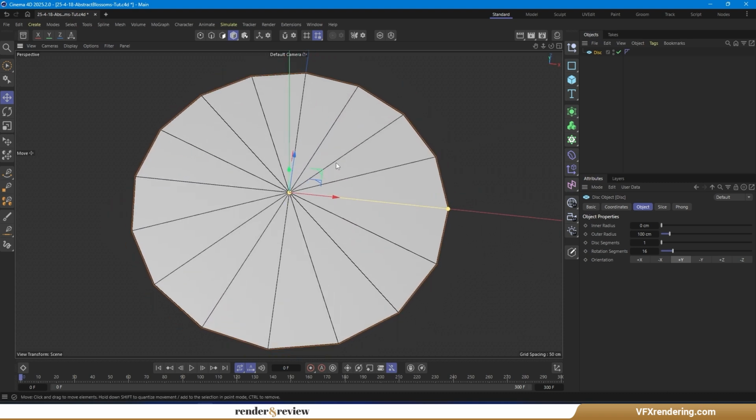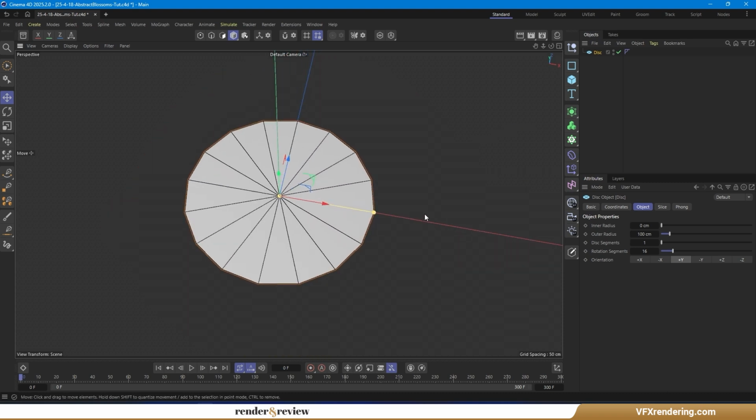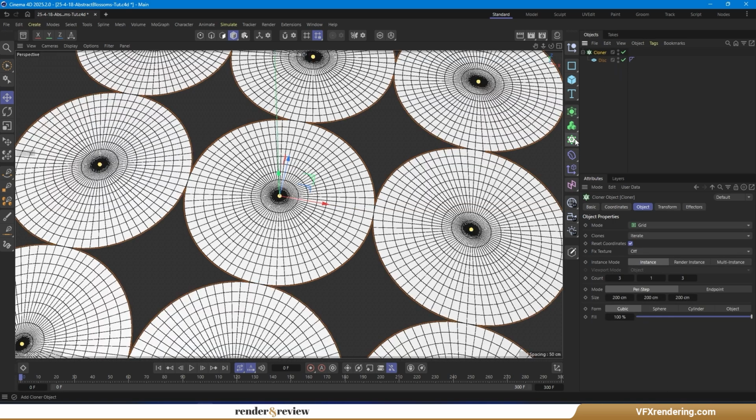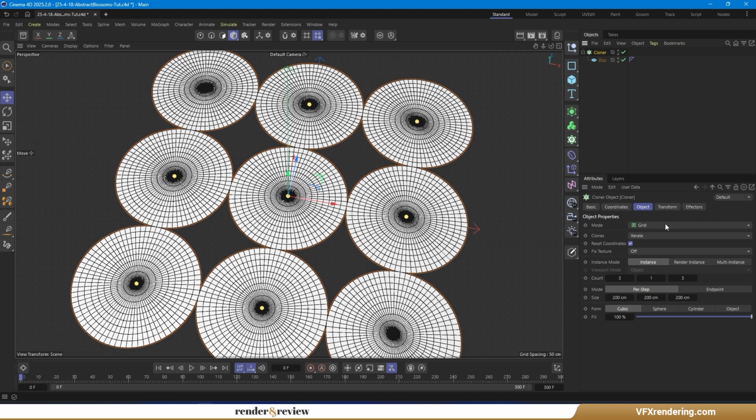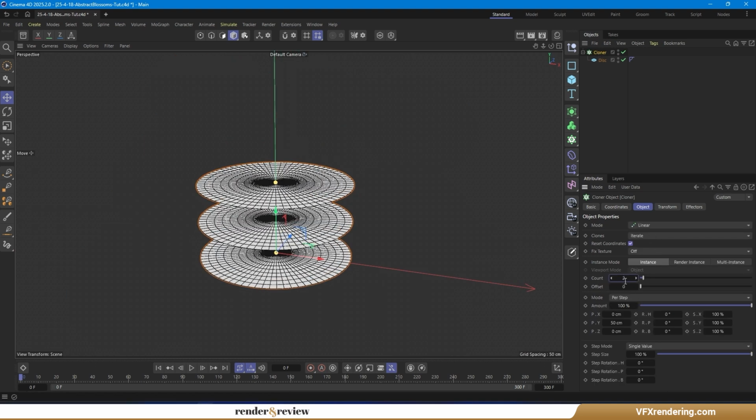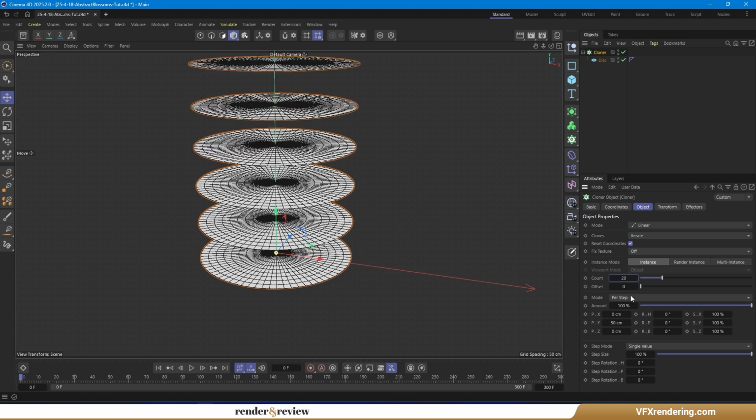I begin with a disk object. Leave the radius as default, but change the disk segments to 10, and rotation segments to 72. Now, clone the disk object just created. In Cloner, set mode to linear, count to 20, and adjust P(Y) to 0.5 centimeter.